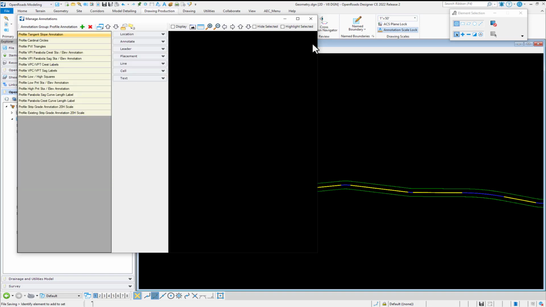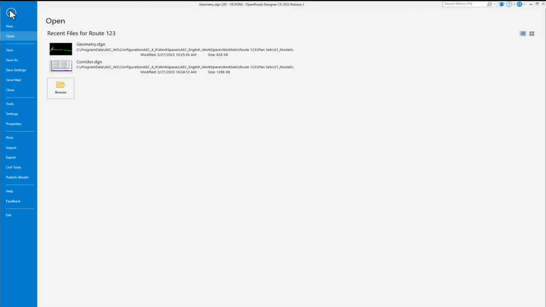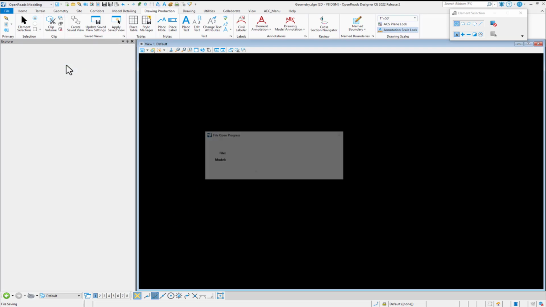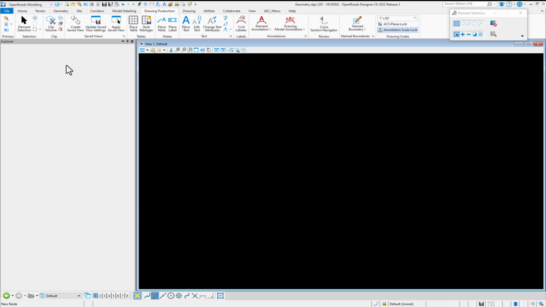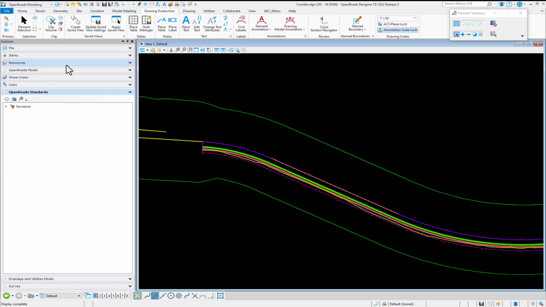With that completed, you can close the Manage Annotation dialog. You can go back to where your corridor design is. In my case, I have my sheets in my corridor file. You would typically have your sheets in a separate location. And I wouldn't recommend doing this before you cut your sheets. Then you'll just never deal with those.